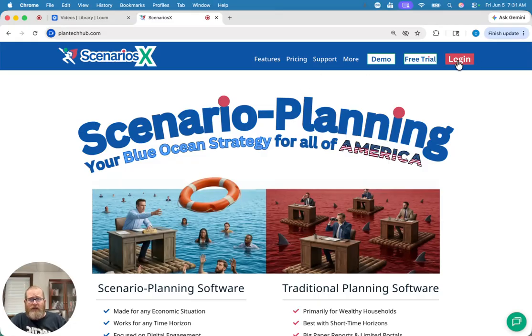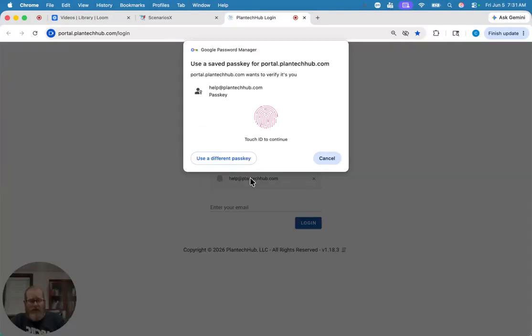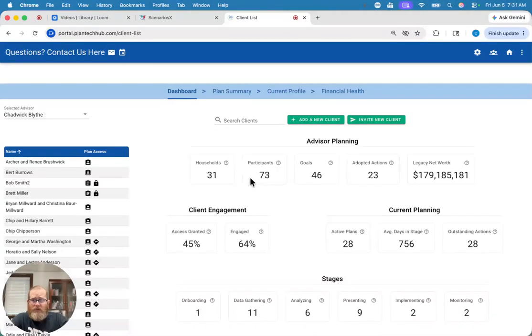I'm going to start by logging into the system, clicking on the login button on our main page here. Then I'm going to go into our support account, help@plantechhub.com, and I'm going to use a pass key. In this particular case, my pass key is my fingerprint. This makes it so that I have very fast as well as secure access to the system. It automatically takes me to a page called Dashboard.